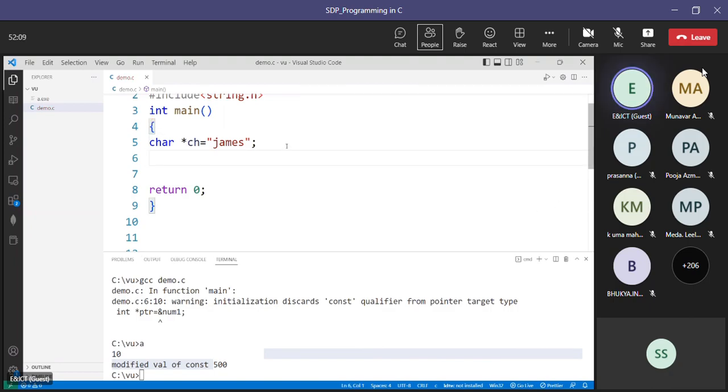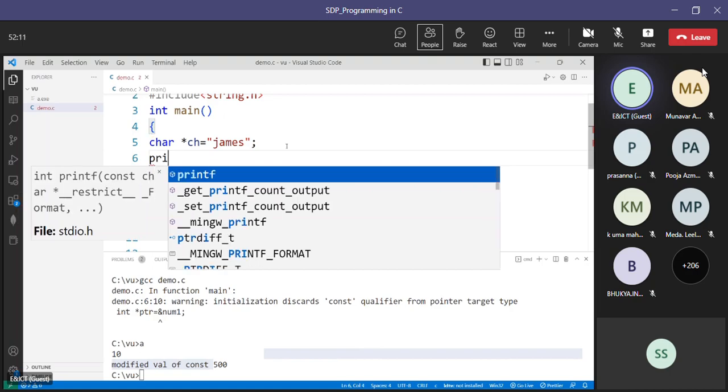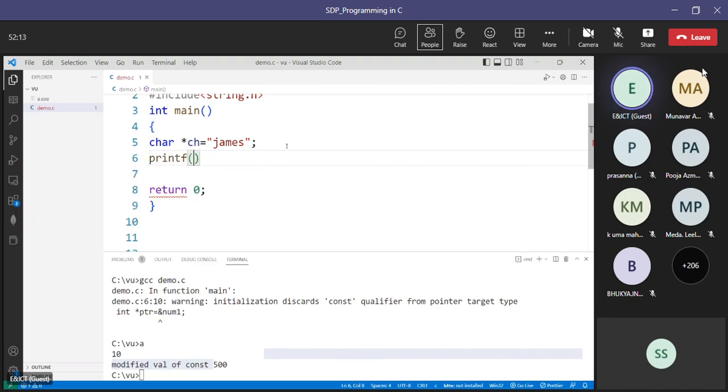So if I print, printf, percentage s, or if I write percentage c comma ch[0], what I'm doing is trying to access the first character from this particular string. Definitely we'll get a small j as output.